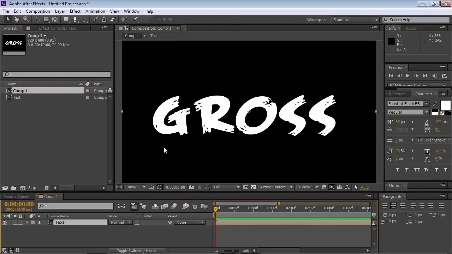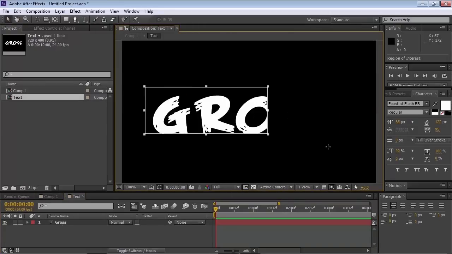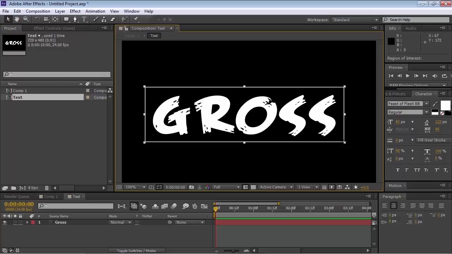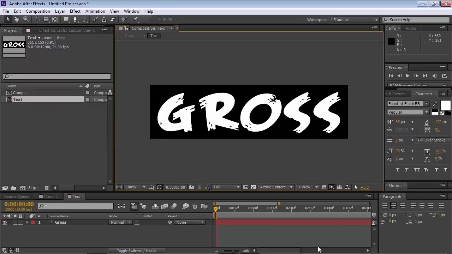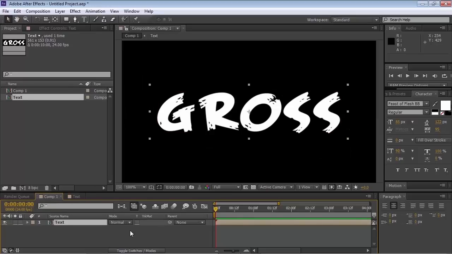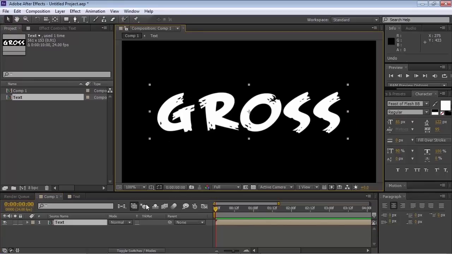It will help to save on render time if we go into that comp and use this region of interest and kind of draw a box around our type. And then go to crop comp to region of interest. That way we only have exactly the area that we need, and that'll help speed it up a little bit. So we have this, it's no longer text, now it's just kind of a rasterized layer.